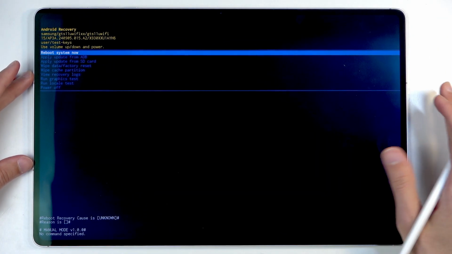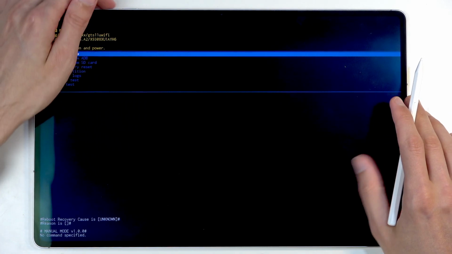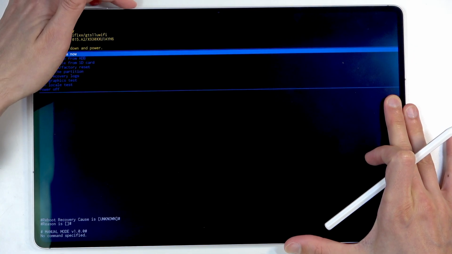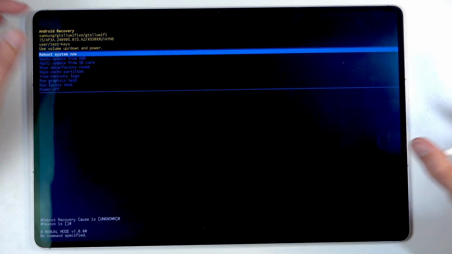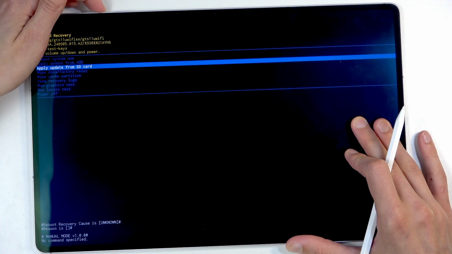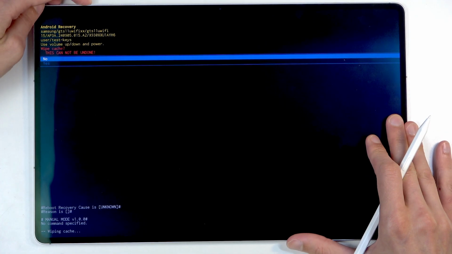So in here, you'll actually need to use volume buttons to navigate, so volume down will navigate down the list, and up will go up, and power button will be used to confirm whatever is selected. Now, with that in mind, we're going to scroll down and select Wipe Cache Partition, press the power button, and select Yes.